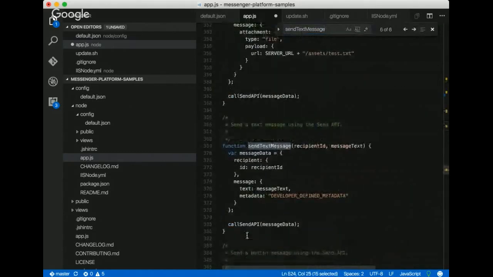So here's send text message, right? Oh wow, it's so fun. We can just call send text message. Yeah.